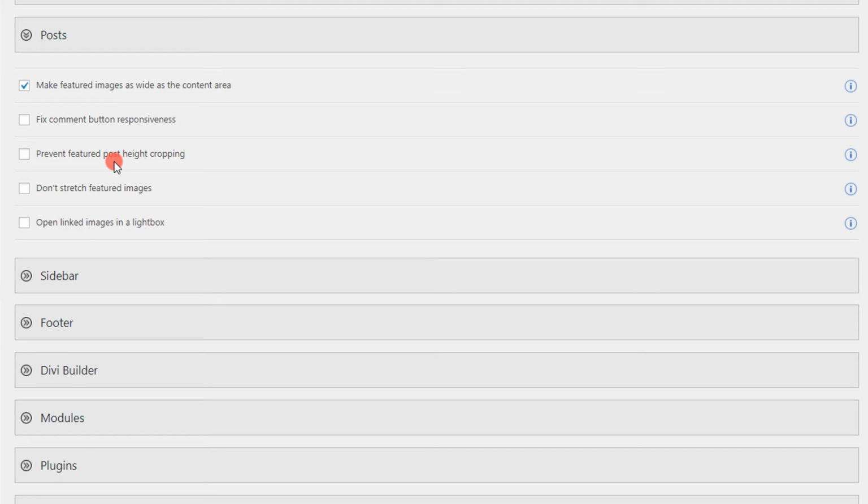Prevent featured post image cropping. Also, if your image is too tall, Divi's featured image is 675 pixels. This will allow you to have an image of about 1000 pixels. Don't stretch featured image. If you have a too small image, it will be stretched by Divi and it will look awful. So with this option, it will keep its original size.